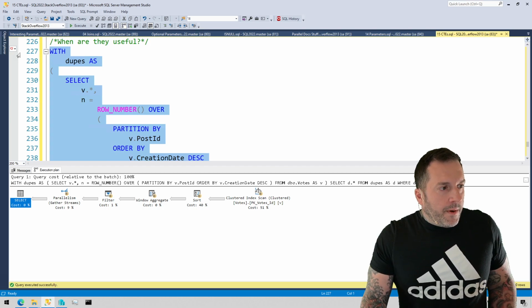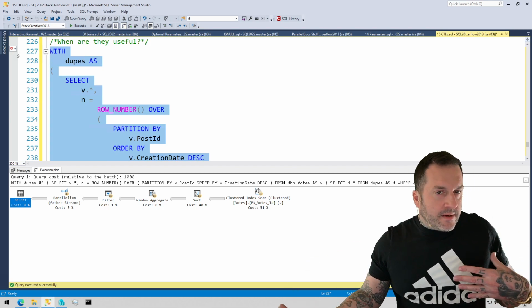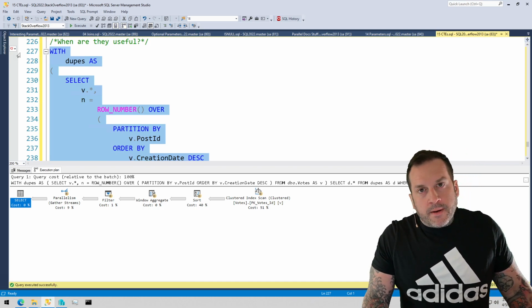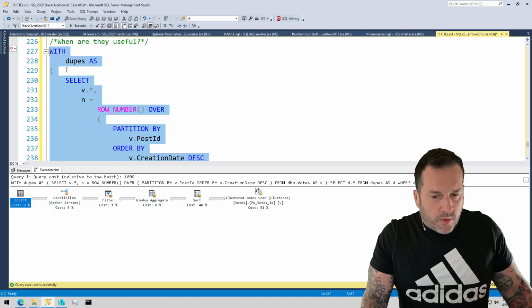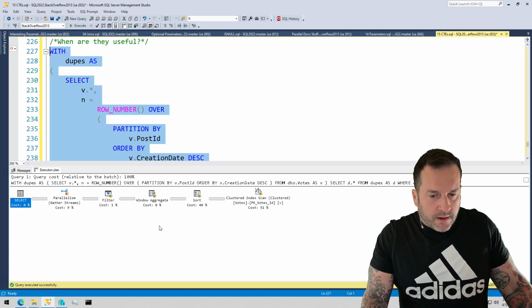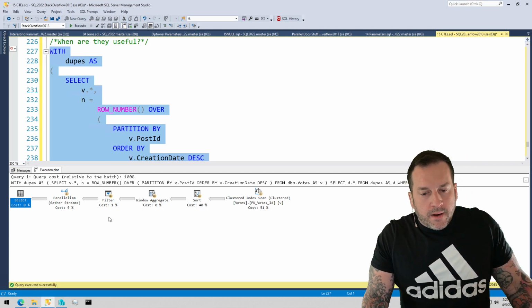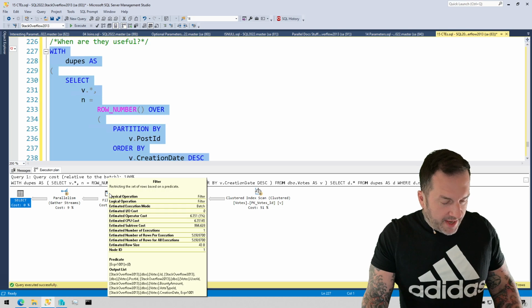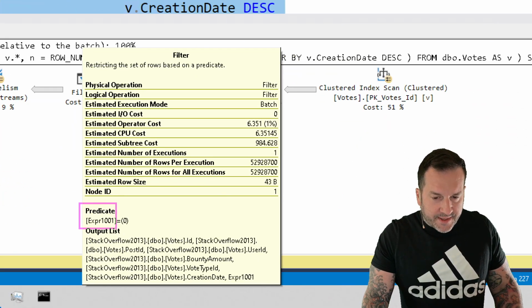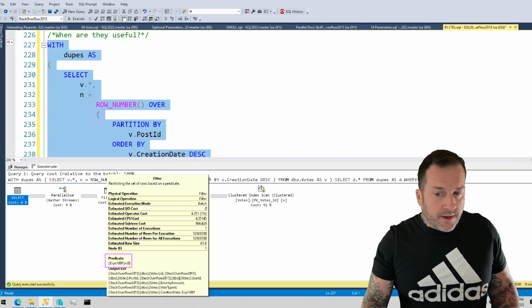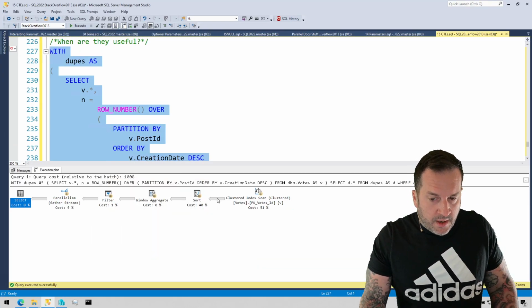Now, this gets into other query tuning dilemmas and things that you might run across in query plans. But this is one of those cases where when I see a filter operator, I understand why it's there and I'm not angry at it, because we have to generate that expression for the row number before we can filter on it. So we have to do all this work to get all the data we want.